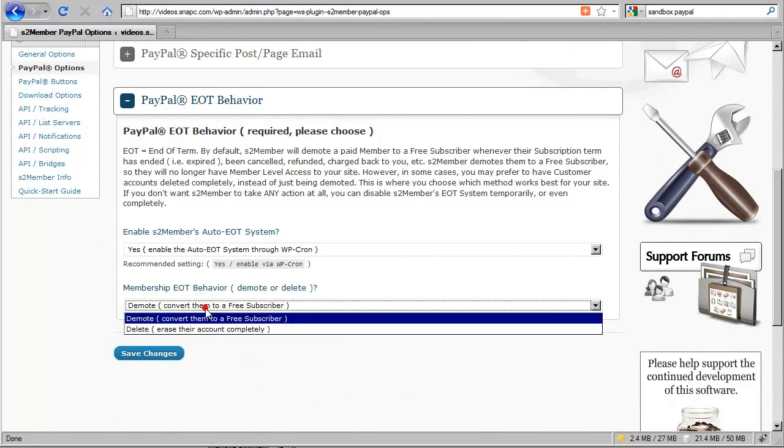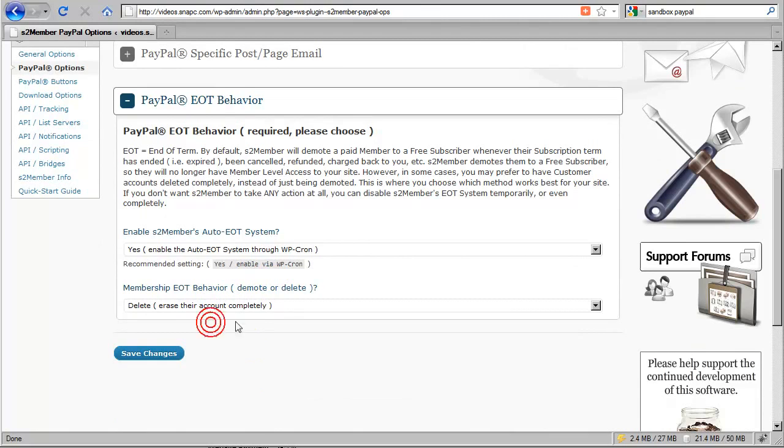Okay, alternatively, you can tell s2Member to delete or erase their account completely. So whenever an EOT occurs, and this occurs through the WP cron service, which is already built into WordPress, you don't need anything else special to run WP cron. You just leave this set to yes, and s2Member will handle everything else on its own. And this will force a deletion, so rather than demoting them, it'll just erase their account.